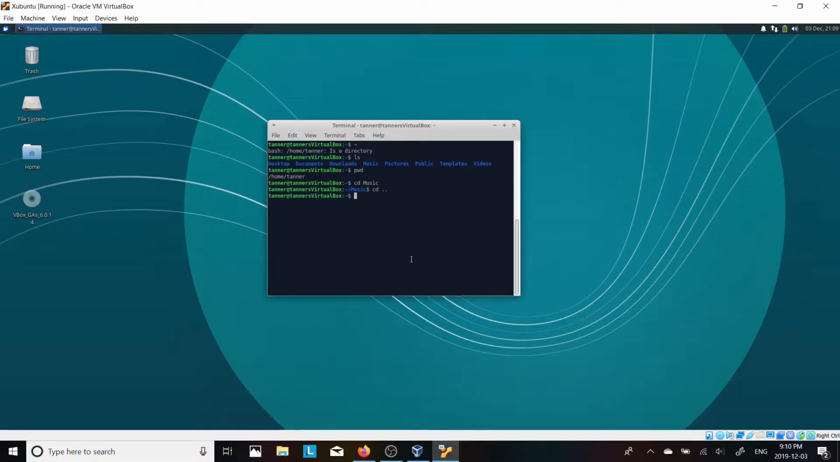So now we're back where we were, or let's go back so I can show you another way to do that. We can go cd tilde to go back to our home directory.